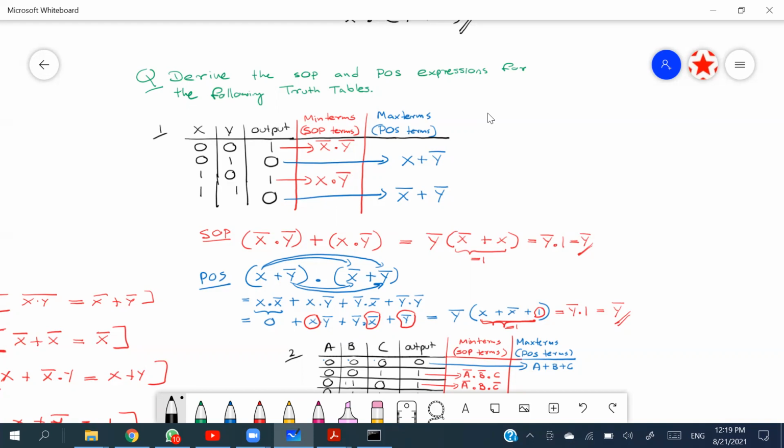In the cases where you are not limited to the POS or SOP, you have the liberty to derive an expression. So the marking scheme is going to give you the marks regarding that.